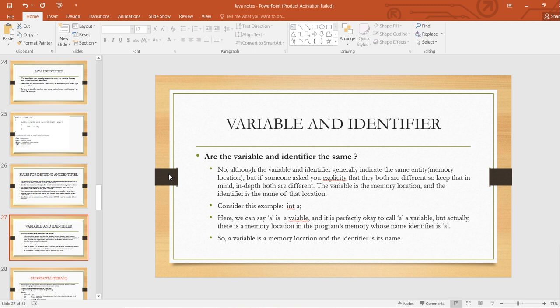Consider an example, here is a variable int a. Here you can say a is a variable and it is perfectly okay to call it a variable, but actually there is a memory location in the program memory whose name is the identifier a. So a variable is a memory location and the identifier is a name.